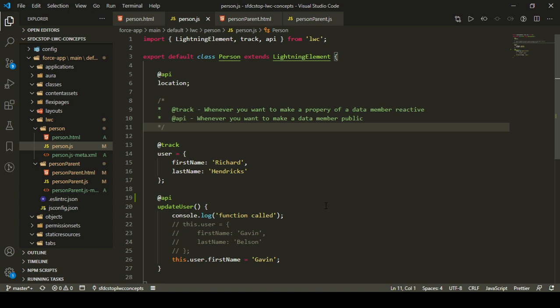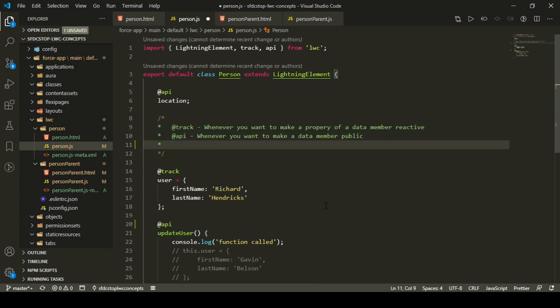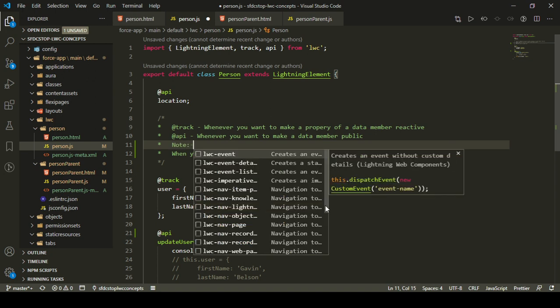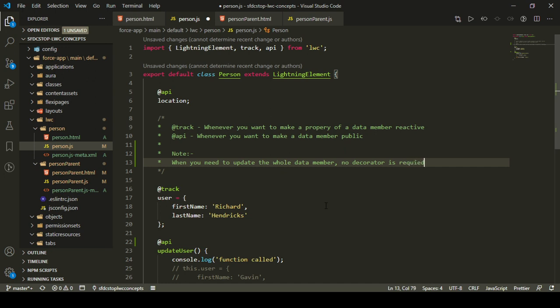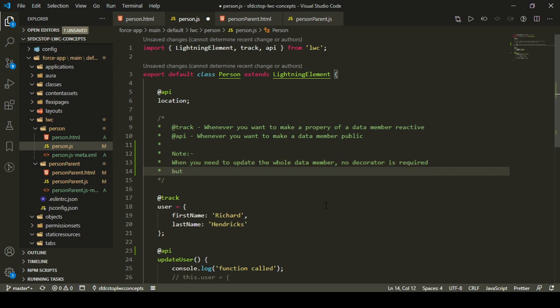And I think the only thing that we need to take care about the decorators is this, so let's keep it as a note. So our note is: when you need to update the whole data member, no decorator is required, right? Because we don't need to use track in that case. But if you need to update the property of your data member in an LWC component, right?